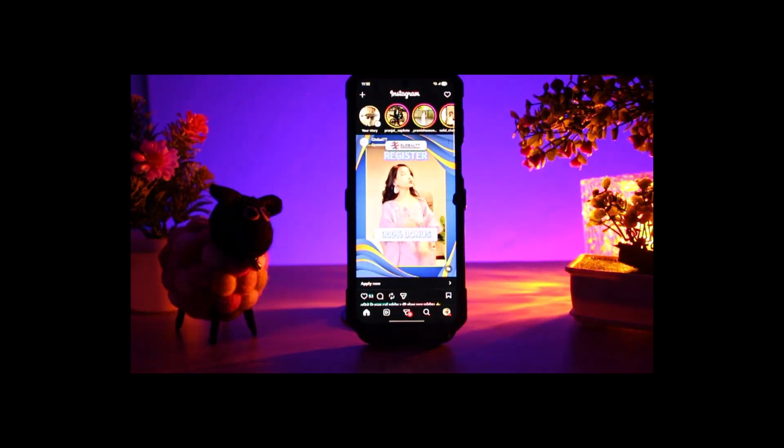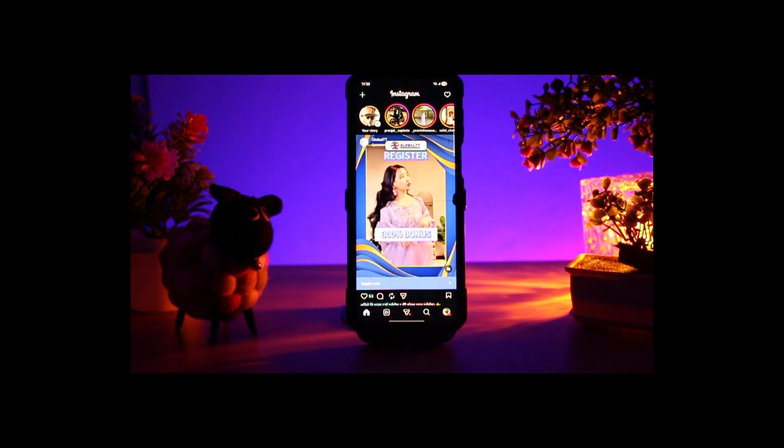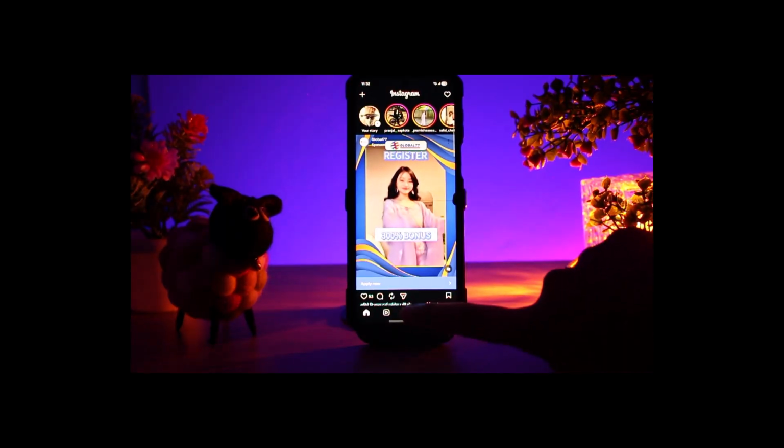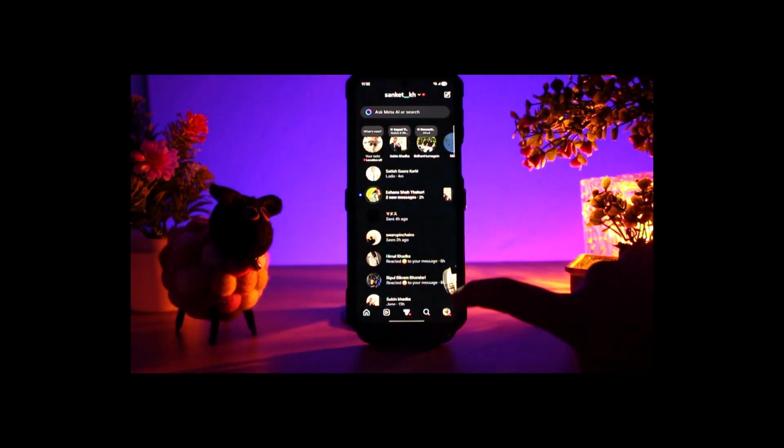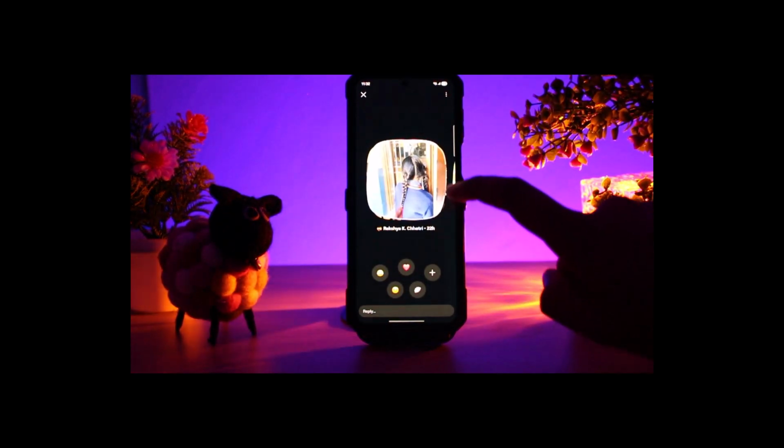So as you can see, this is the home page of Instagram, where you can see various options on the bottom taskbar as well as at the very upper taskbar. Click on the direct message button, and at the very bottom right, you'll be able to see the quick snap which has been sent by your friend.